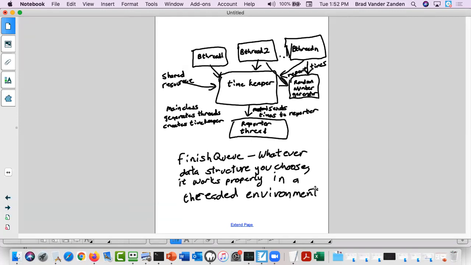Either you use, and I'm not going to tell you what those data structures are, you can look them up, one that already works properly in a threaded environment, or you can use one that doesn't, but use synchronized methods to protect it. The choice is yours. Just you need to deal with it. I'm making it explicit that whatever you do, you better make sure that race conditions can't mess up the integrity of that finish queue. So the operations on it, like insert, need to be atomic.